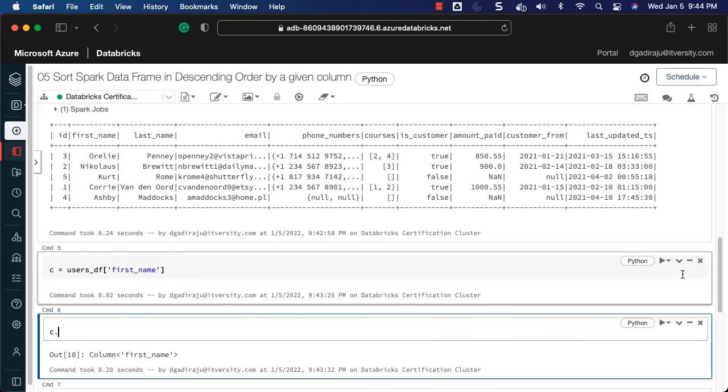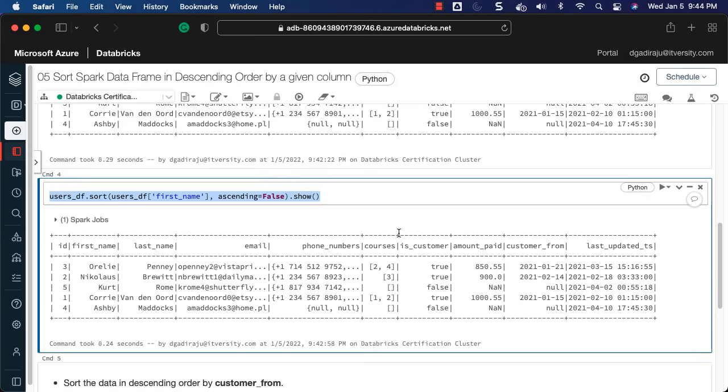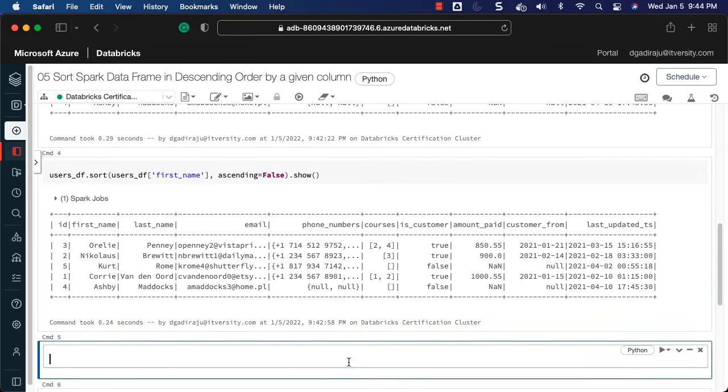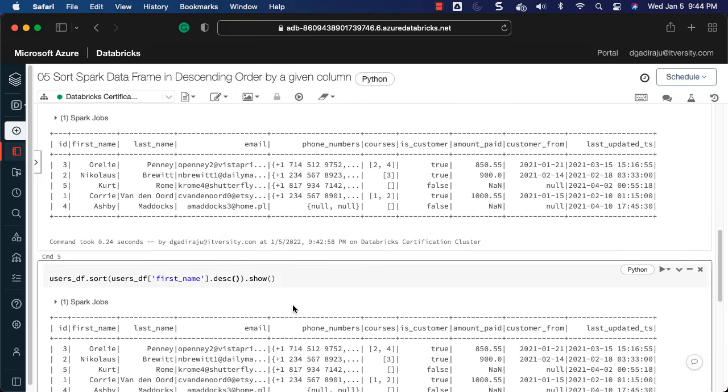Let me hit escape. Let me clean up these two cells. Now let me copy this. Let me paste here. Let me remove this. I should be able to say DESC like this and then I should be able to run. You can see that the data is sorted in descending order as per the expectations.